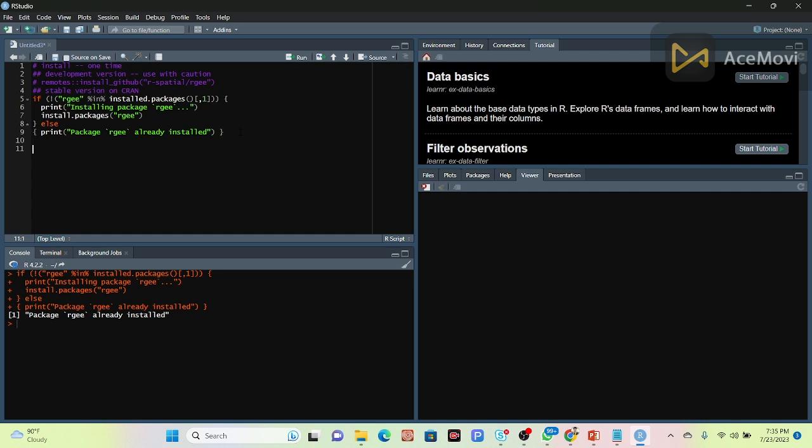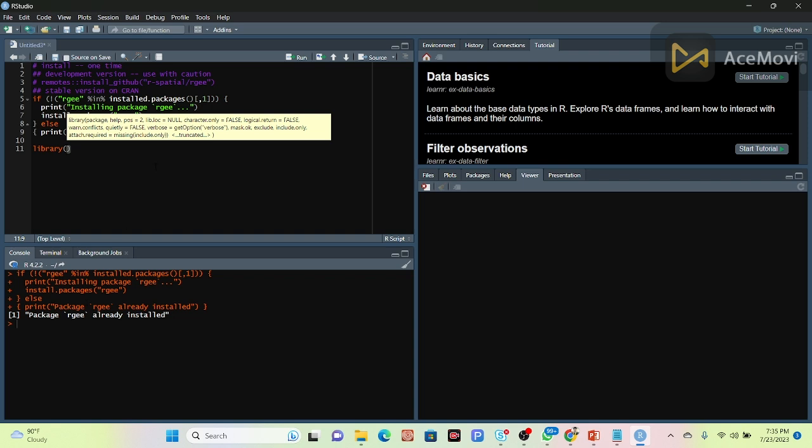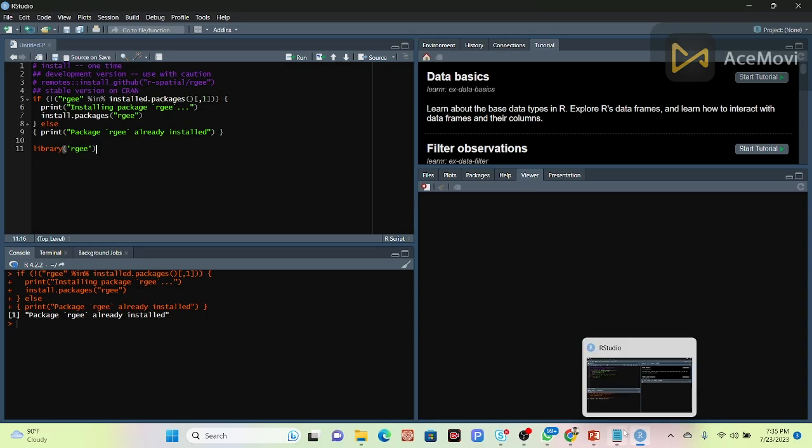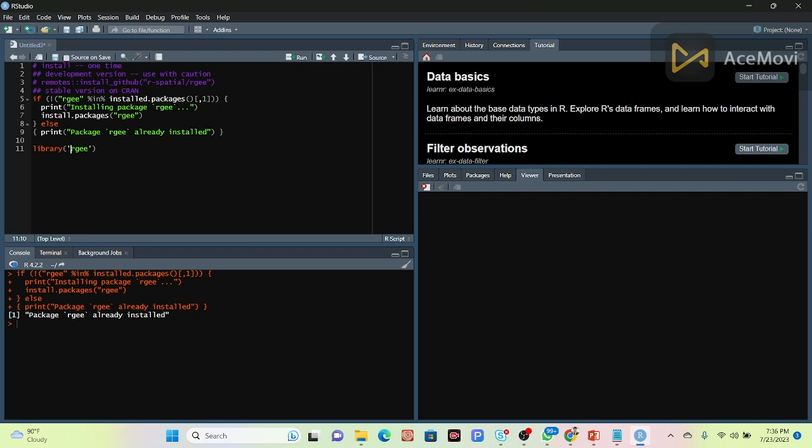Now I can import the rgee library. For importing, we simply use the library function, and then call the package name. The package name is rgee. So I simply put rgee here. I imported the rgee package. Since it is a package, we don't use quotation marks here. Just write the package name and click Run. Now you can see the package is successfully imported and there is no problem. It means that the rgee package is successfully installed in your system.